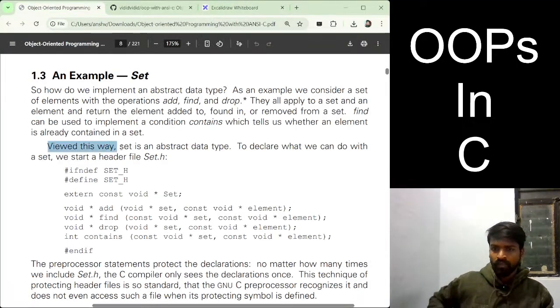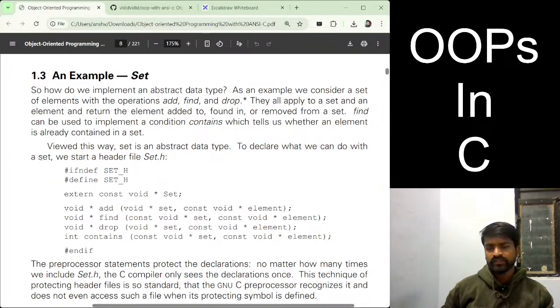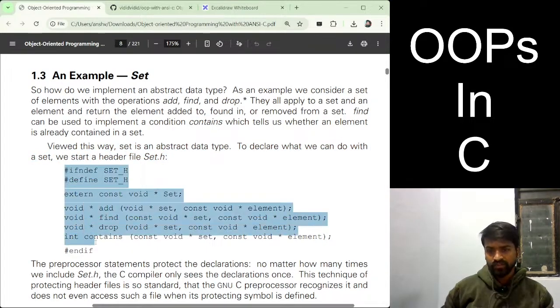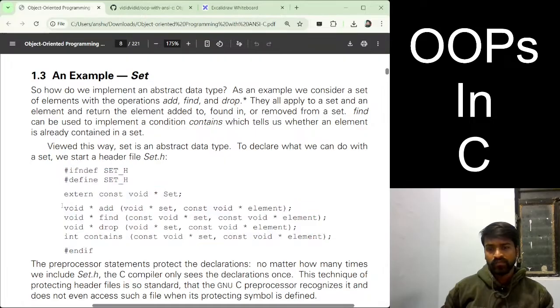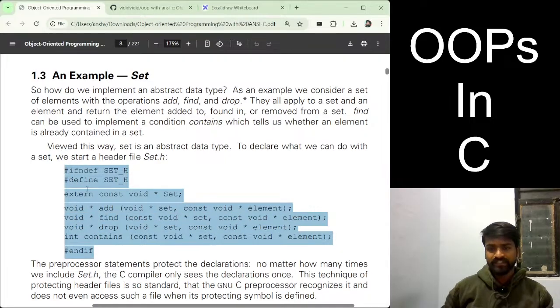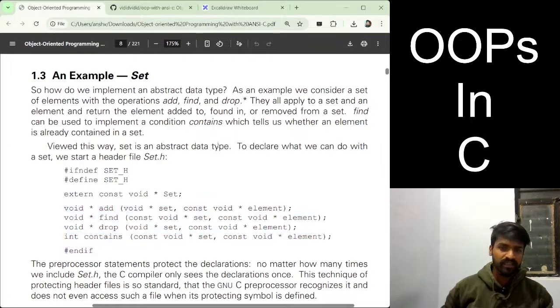Viewed this way, set is an abstract data type. To declare what we can do with the set, we start with a header file, set.h. We are going to create a file set.h, and in that we're going to write these things. This is the blueprint, or we can say these are the APIs from which a developer can see and learn that these are the things currently provided by the set, and use them.